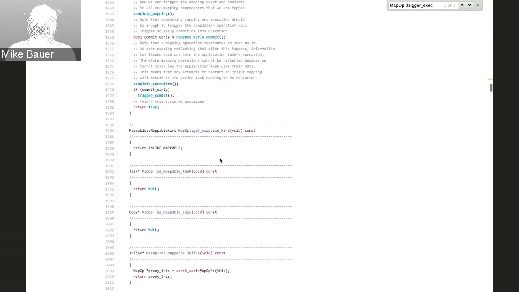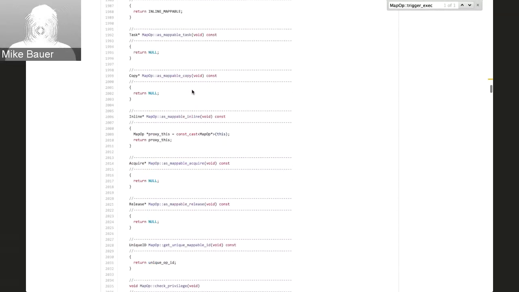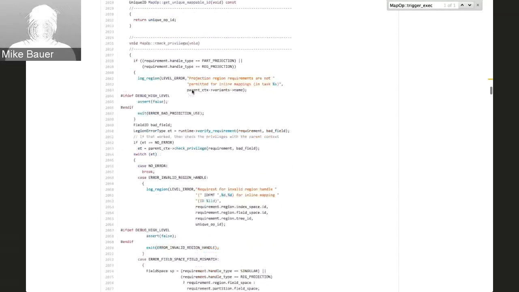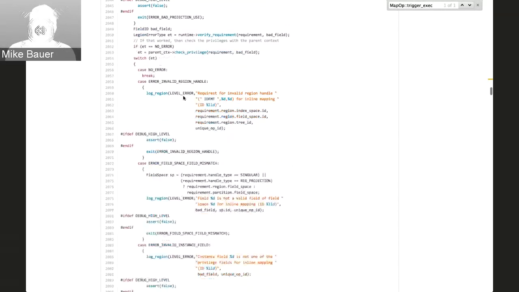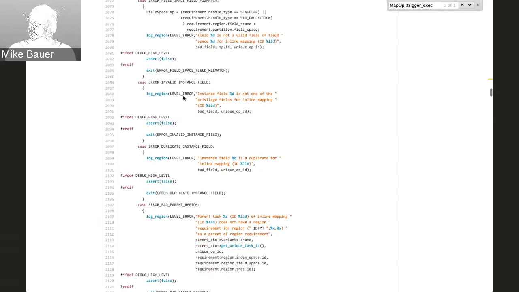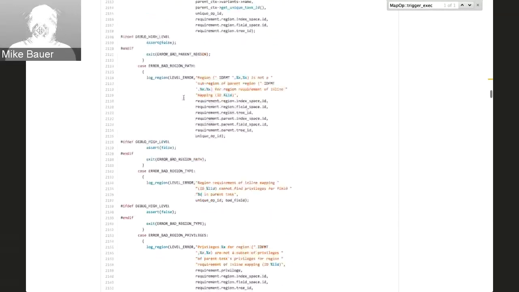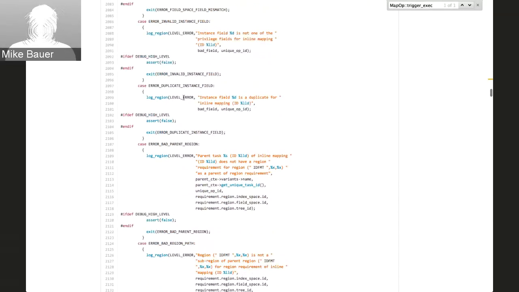Most of the other operations here inside this map op class are very simple. Just seeing what kind of operation we are, trying to cast us as different kinds. There is a check privileges method here that actually does the checking of whether or not we meet our parent task's privileges and validates a whole bunch of information about the shape of the region requirement to make sure that the user has given us good input. I'm not going to go into detail. This is all just a bunch of error checking code. You can walk through it if you want to in more detail offline, but it's all very, very simple.